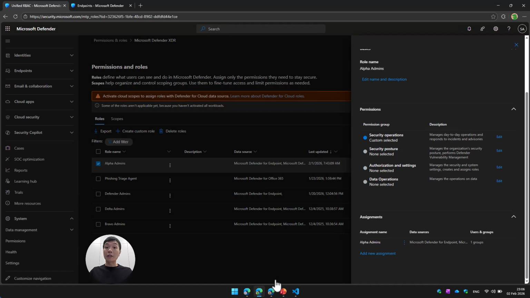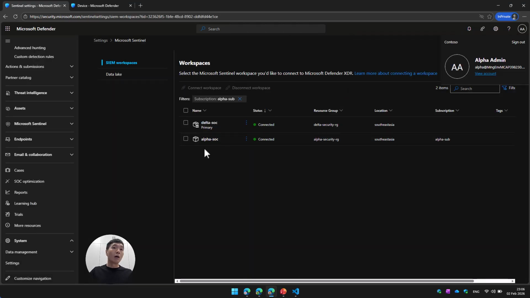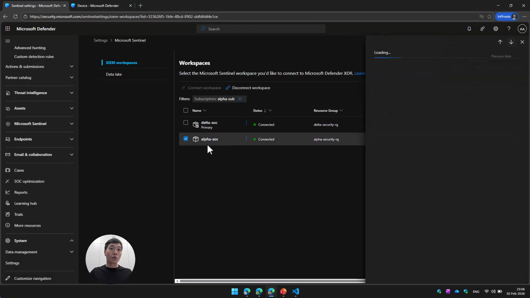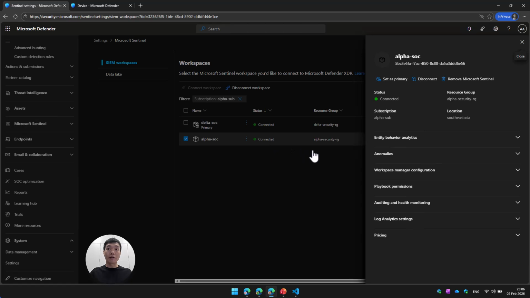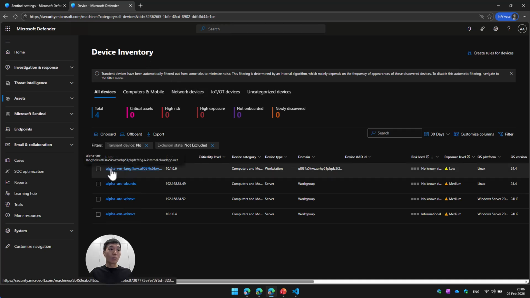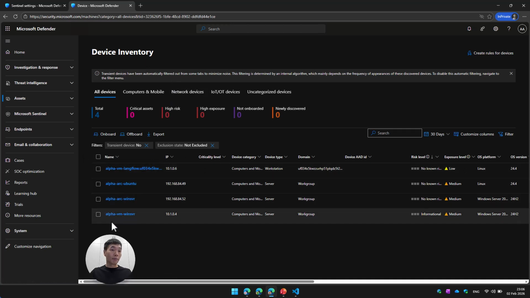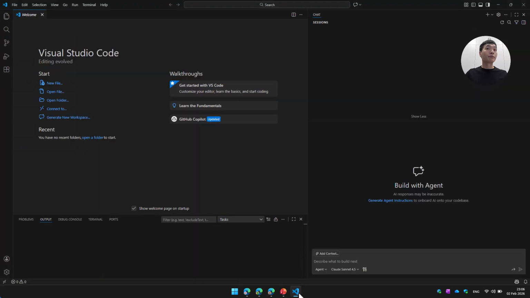And from the perspective of the alpha admin, it has access to the Alpha SOC Sentinel SIEM workspace. This is the one that we will be running advanced hunting queries on. And in terms of the device, indeed, it is scoped to all the alpha servers. So let's jump into VS Code to look at how we configure the triage tools.